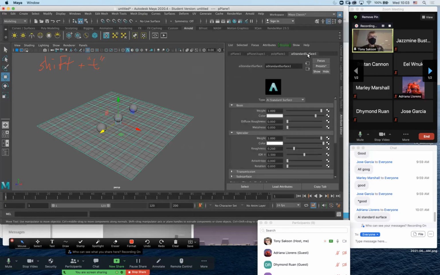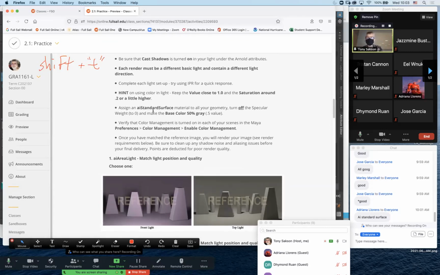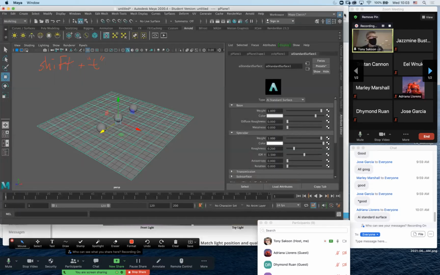Now, when you have the AI standard surface assigned to it, you need to go into the attributes, and there are a couple of things you need to do, which I've got noted here in the instructions. So assign an AI standard surface material to all your geometry. The first thing you do after that is turn off specular weight. Specular weight, this goes off. This takes all the reflectivity out of the material. And now it is a diffuse material.